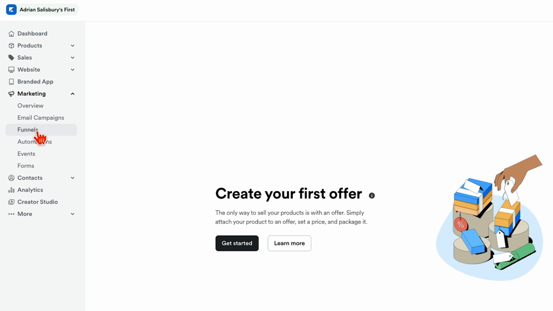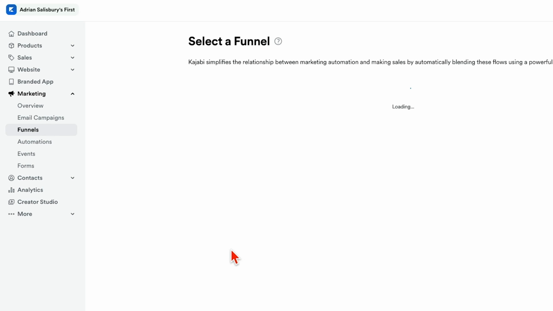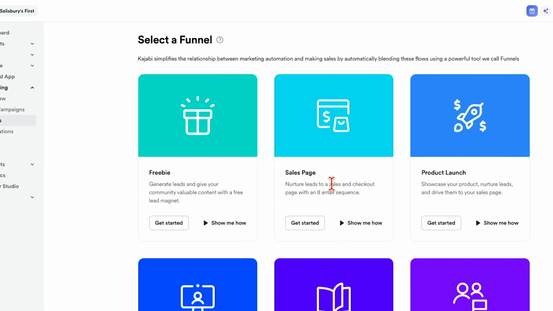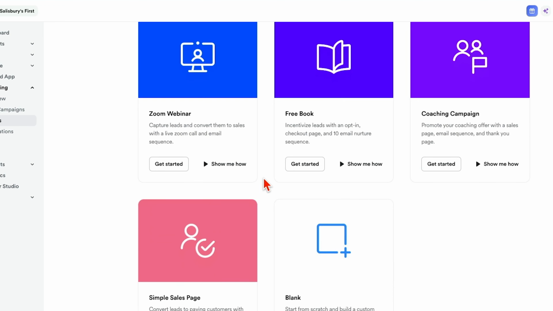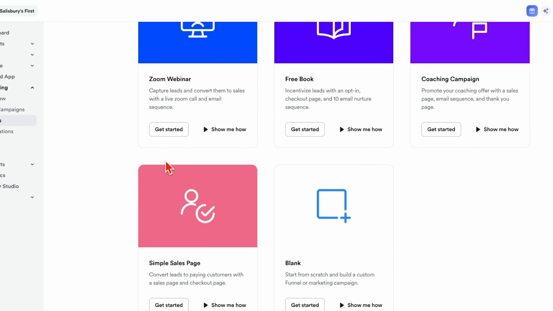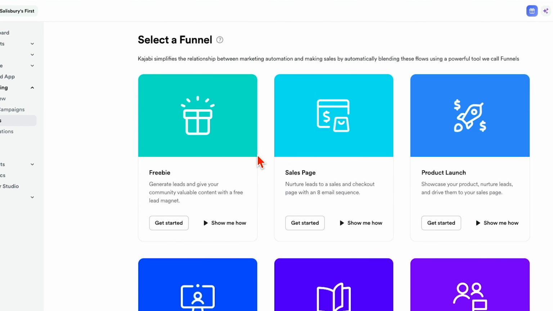Funnels, as I mentioned before, are probably easier to show you if I click on getting started. A sales page funnel will nurture leads to a sales and checkout page with an 8 email sequence afterwards. It'll do all that for you. You can do product launches, Zoom webinars, sales pages. A funnel will put all the pieces together for you. What I've found is that it will auto-populate this, put content in those 8 emails, and actually build up that sales page.